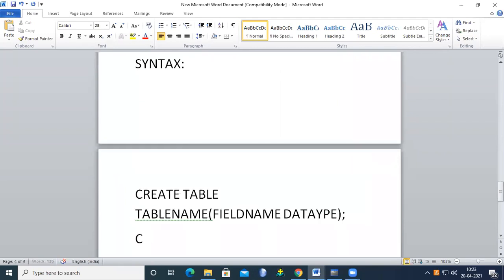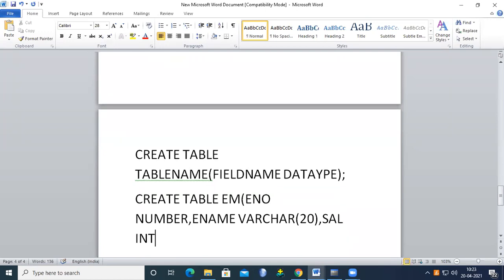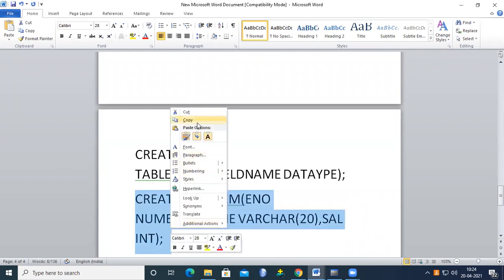Now let's consider an example. Create table emp, for example. Create table em, and the field names are enumber number, ename varchar of 20, and sal, here I am considering int. In this way we can create the table. Let's see how we are creating the table.